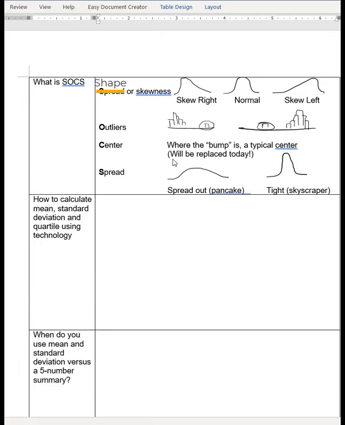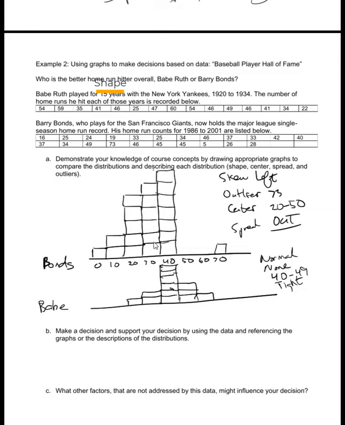Okay, the center. So this is going to be replaced today with some better words. But what we wrote before was kind of like where the bump is, or we use this phrase, a typical center. For this one, we could say the majority of data are between 20 and 50. You could have said 30 and 50. For Babe, it was between 40 and 50 was the typical center.